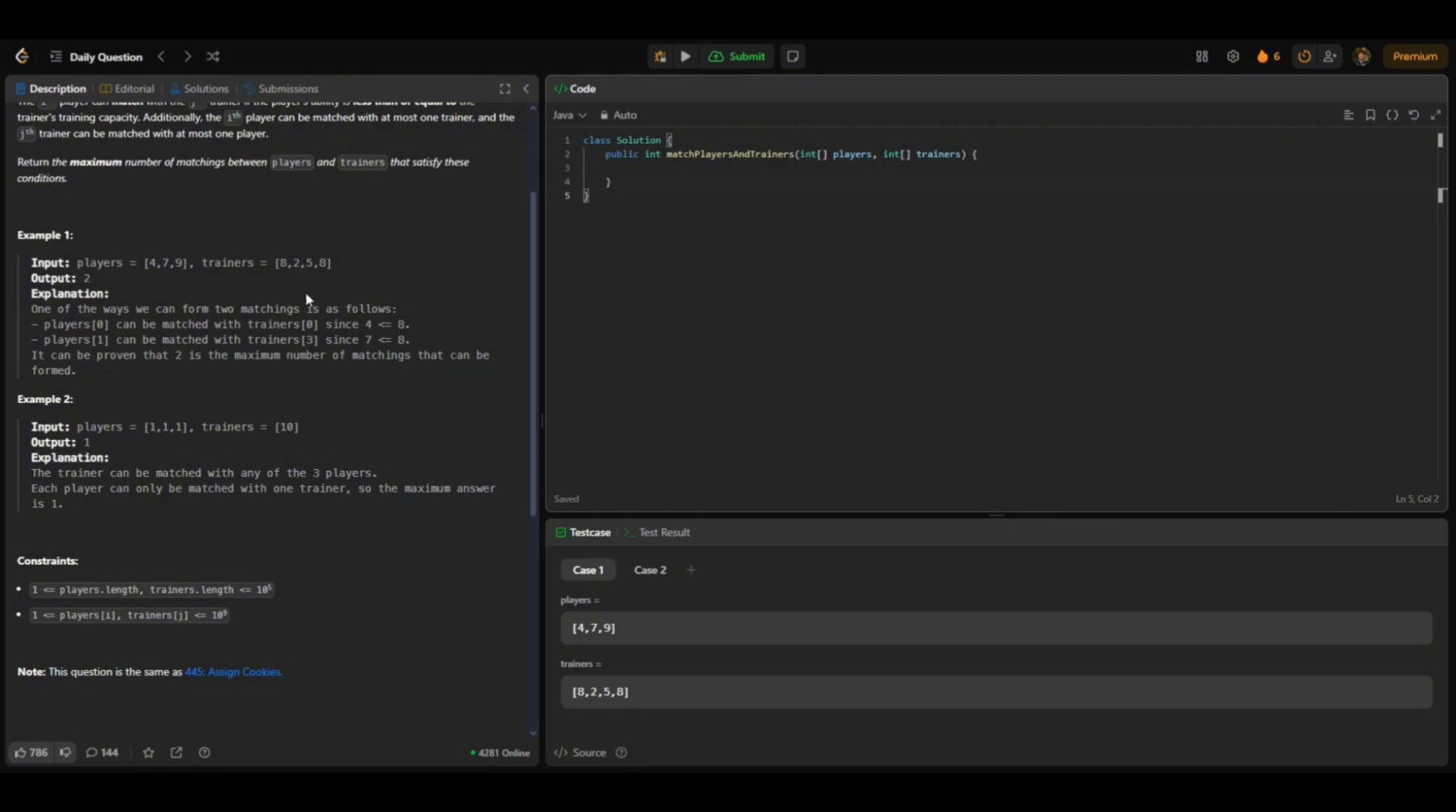So we could look at example 1 here. We have 3 players and 4 trainers. Well, 4 can match with 8, it can match with 5, or it can match with 8. So this player has a trainer that corresponds to his ability. And then 7 can match with either 8 or 8, so he also has a trainer that matches his capability. 9, however, does not have a trainer that can equal or surpass his ability. So we can form 2 trainer-player connections. Therefore, our output is 2.